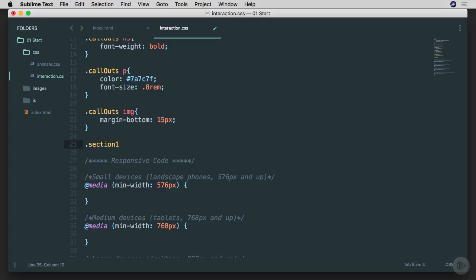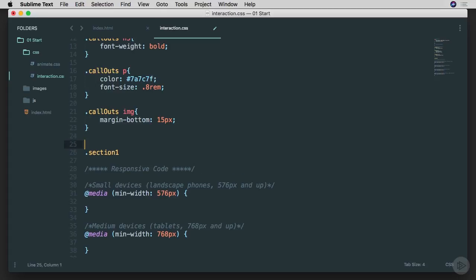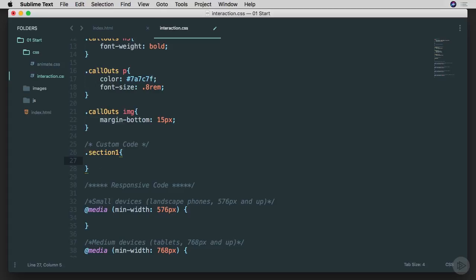I'm going to talk to section 1, and so the way that I talk to a class is by adding on a dot inside of CSS. I'm going to come down one more line, and I'm going to add a comment by hitting Command backslash or Control backslash if you're on a PC. And I'm going to go ahead and say custom code, and in section 1 where you put the properties and the values is inside of curly brackets. So I'm going to make sure that I have a starting curly bracket and a closed curly bracket.